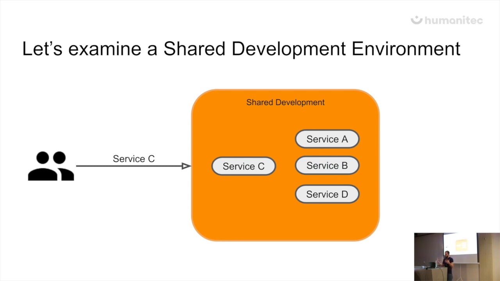Now, if you were running this in a manual process, you would have to go and talk to team A and say, hey, can you deploy this into my environment? Or you'd have to go and find their charts to deploy into your particular environment. Maybe this is a bit complicated.